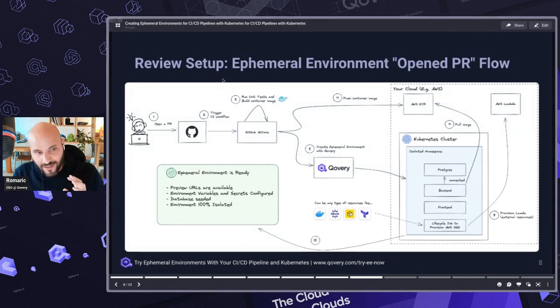So the goal here is that if we open a pull request, what we want, so we have already set up what we call a blueprint environment on Qovery. I will show you just that after. But the idea is that when we open a pull request, what we want is triggering a GitHub Actions workflow. This one will build the applications, run the unit test of my application.